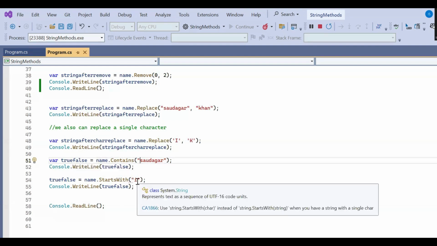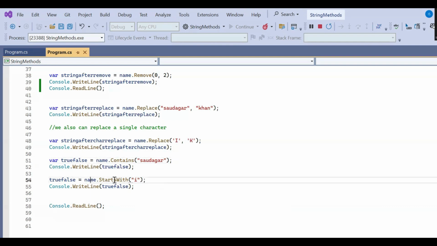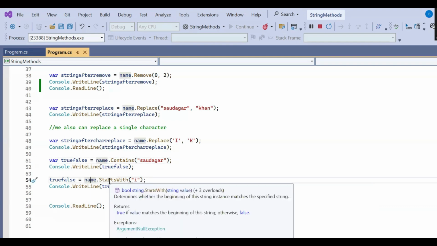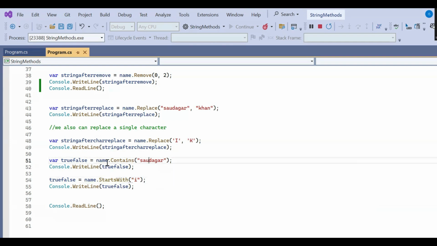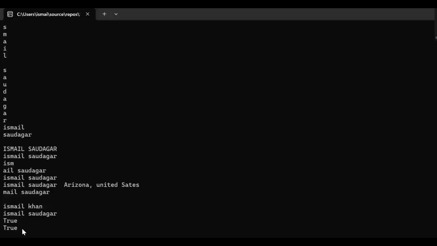In both cases true will be written, because the name is starting with I, so it will return true. And this name contains Saudagar, also true. So you can see here true and true. Both are true. So this was all about string methods in C Sharp.